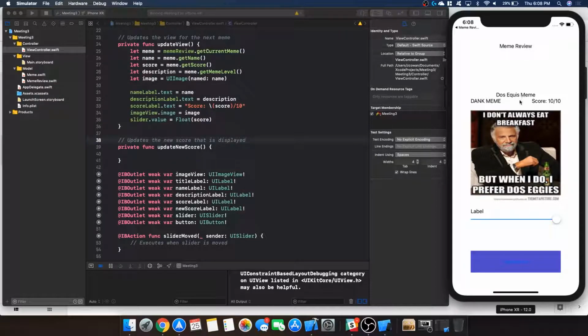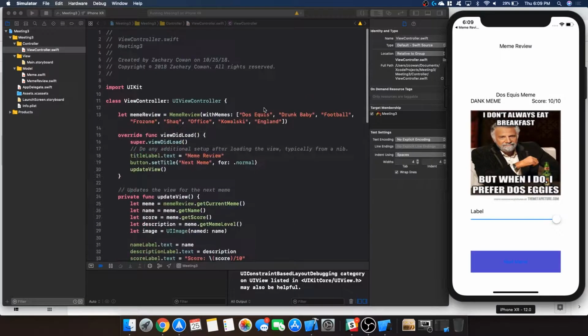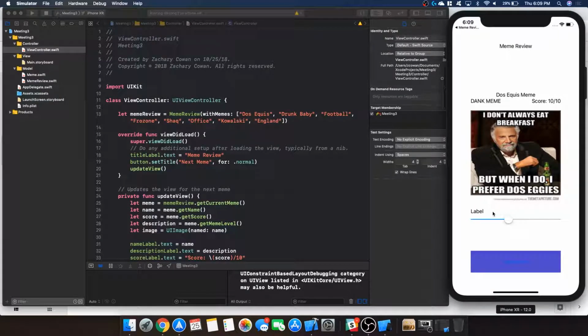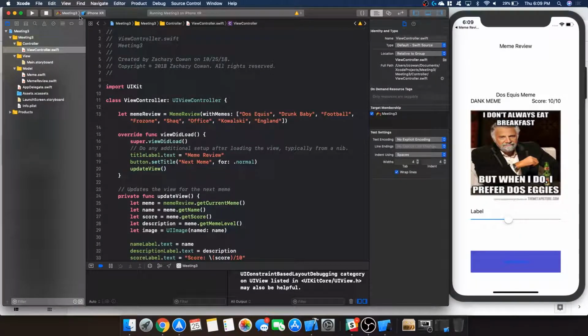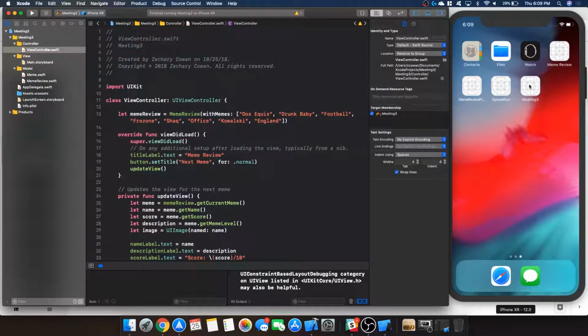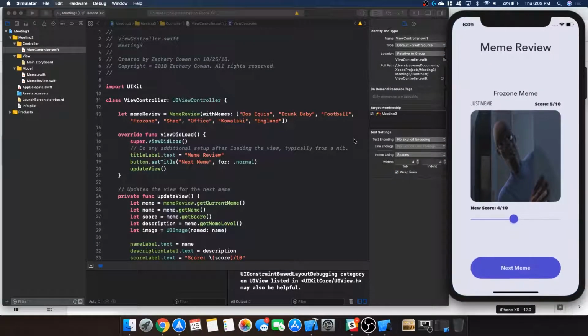Notice if we run it, we get all this information for our first meme, which is Dos Equis, right here. But if we click our button, nothing is going to happen. If we move this, this isn't going to change, and that's because we haven't added that yet. So does this make sense? Anyone have any questions so far?